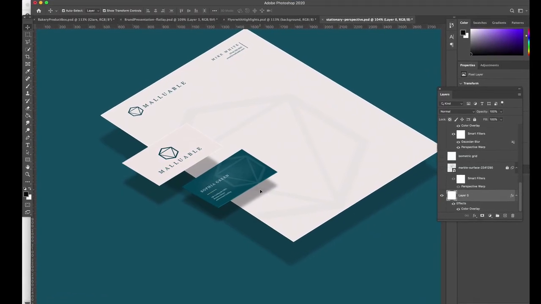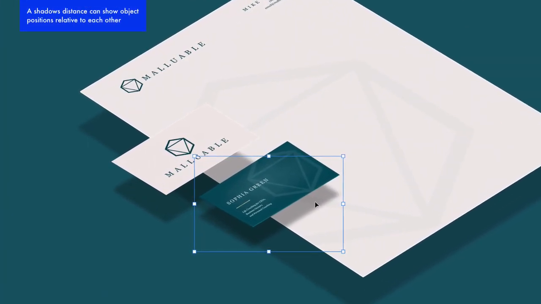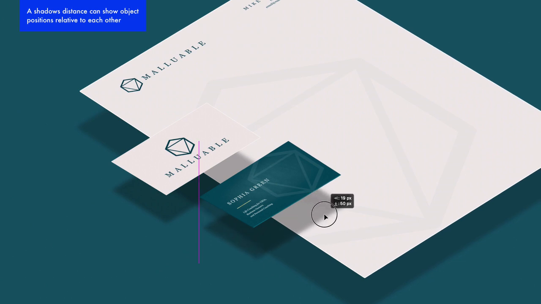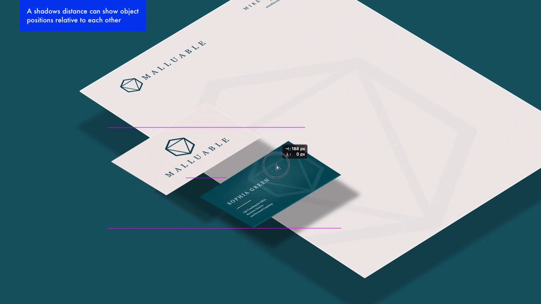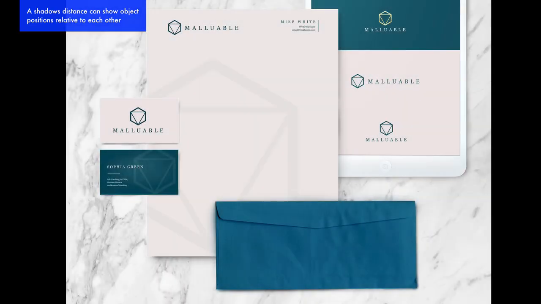Shadows also give away an object's position relative to each other. Bringing this cast shadow of a business card further away from the card adds more distance to the object from the letterhead below. You can give an almost stacked appearance to objects by adjusting their shadows as such. Shadows that are closer to an object make them appear close to the background.